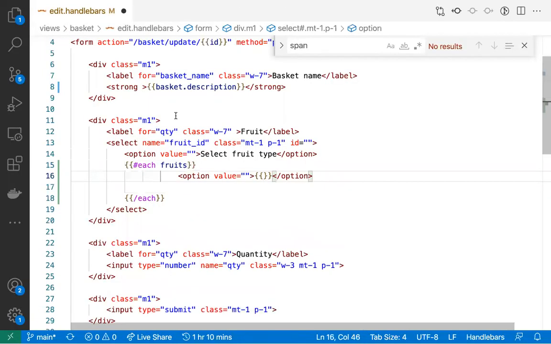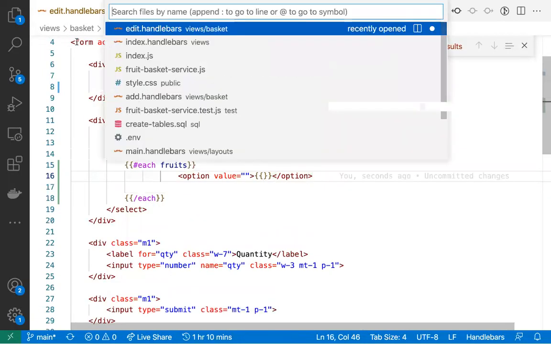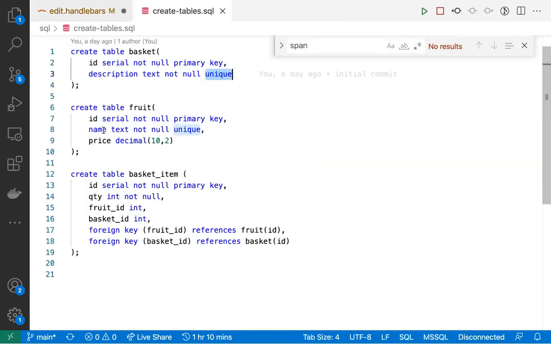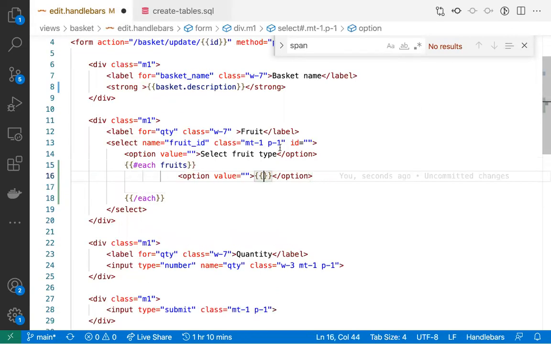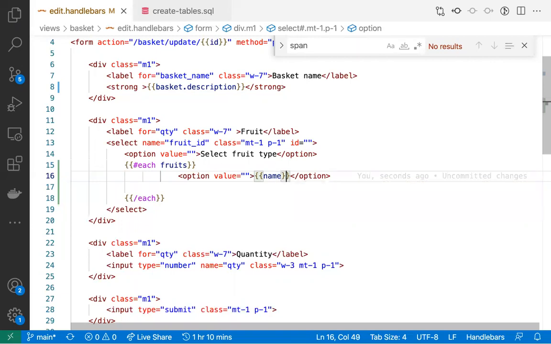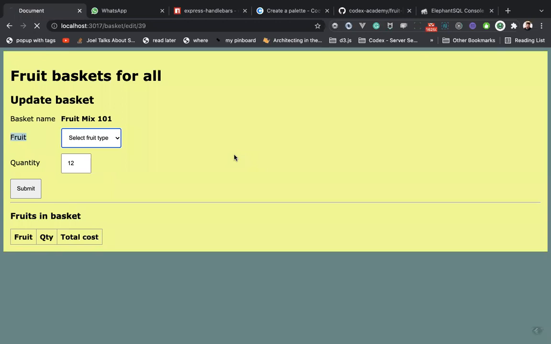So let's have a look at our fruits table, how it looks. Easiest way is to look at our SQL at the moment. So you see here we're creating the table, so we've got a name and a price there. So what we can do, fruits, I can just say name. Let's just see what that looks like. So if I refresh that now, nothing there yet. Oh, there we go. Apples, bananas, pears, oranges, and grapes.